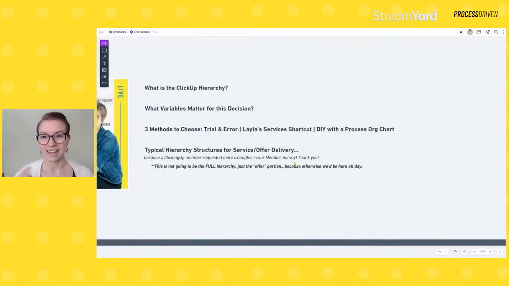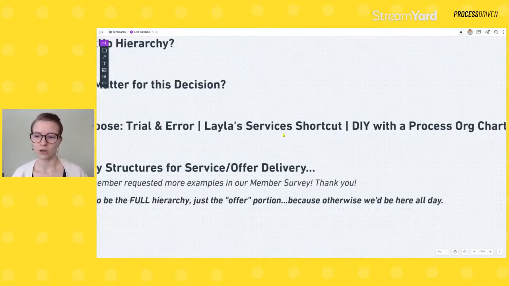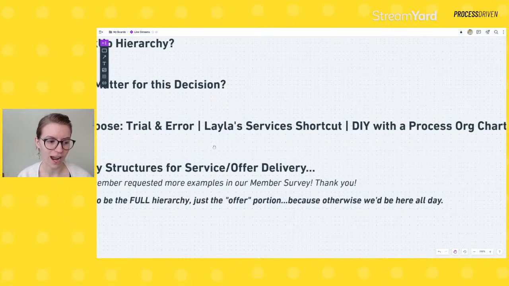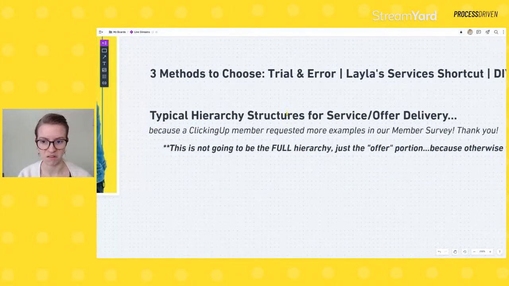For those of you who are ClickingUp members and are here today, feel free to just say, hey, I'm here, in the chat, because I know some of you are joining us today. ClickingUp members, we teach you to use a process org chart. Layla's services shortcut, though, is for many of you here who are trying to figure out, just quickly, give me something to chew on for how I should organize my services. I'm going to give you a rule of thumb later in this video for how to decide where to go in the hierarchy in about 10 seconds. Although it'll take me much more than that to explain it, probably.